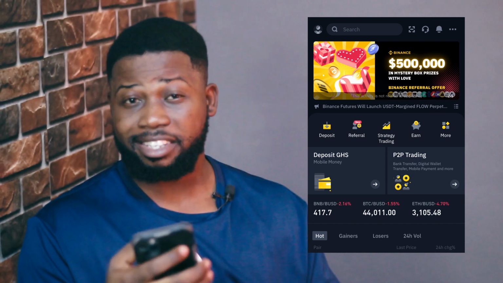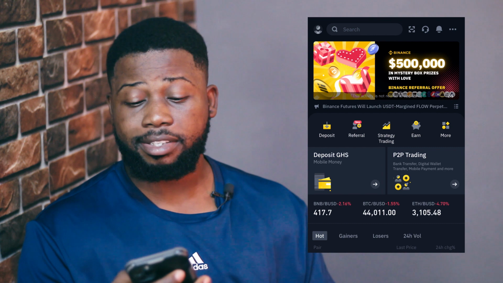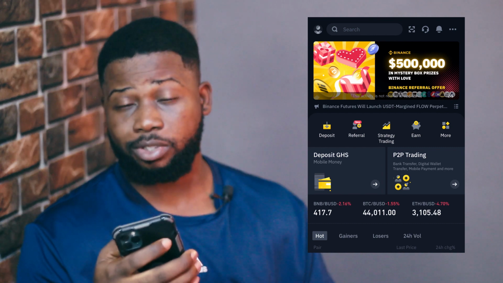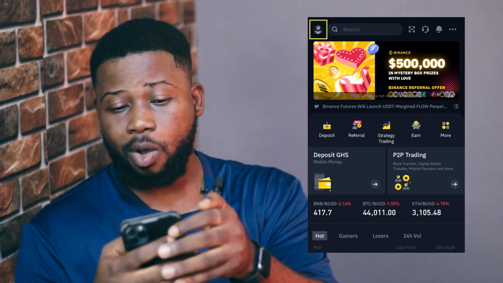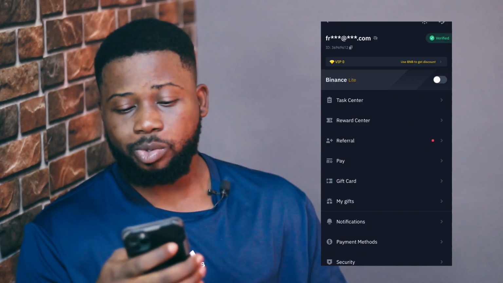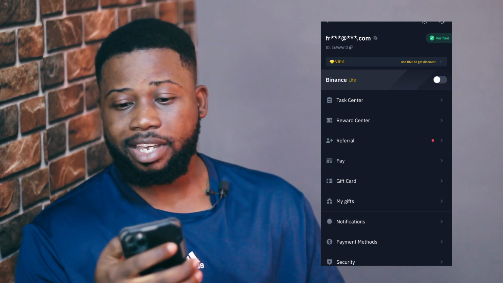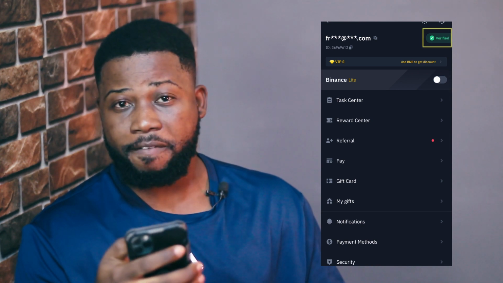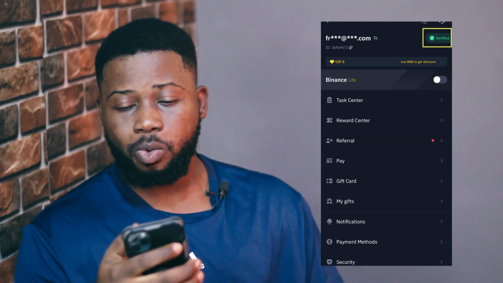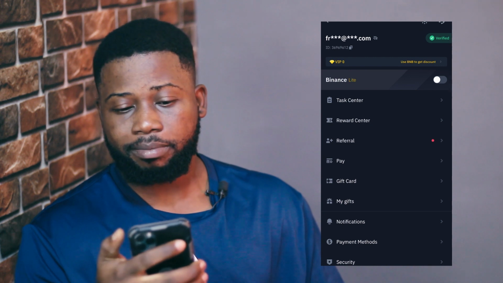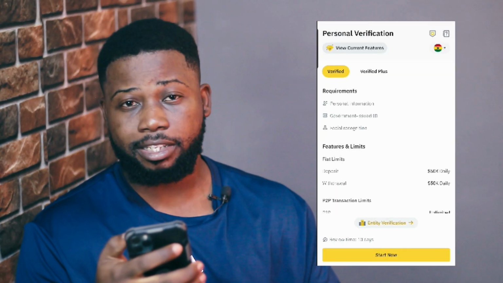After creating the Binance account, you're going to log in using your credentials, and then this is the page or the platform you're going to land into. You click on this icon at the top left corner and you're going to have these options over here. Right here you can see my account is verified, but for you, you might see not verified or unverified. So click on that tab and let's get to see what you need to do for the verification.